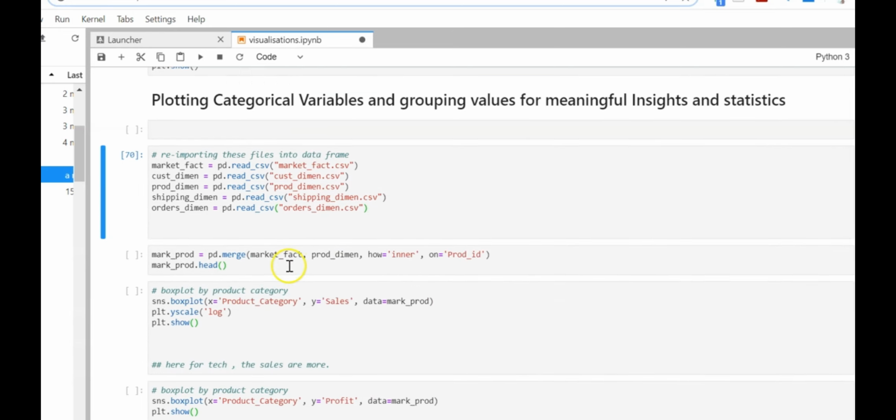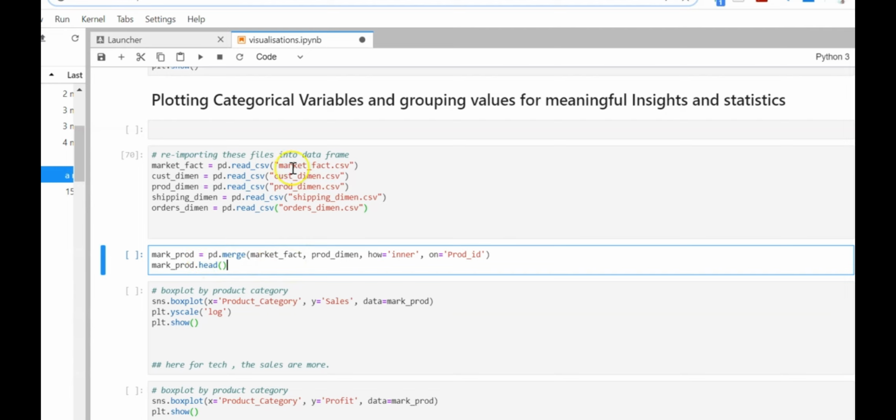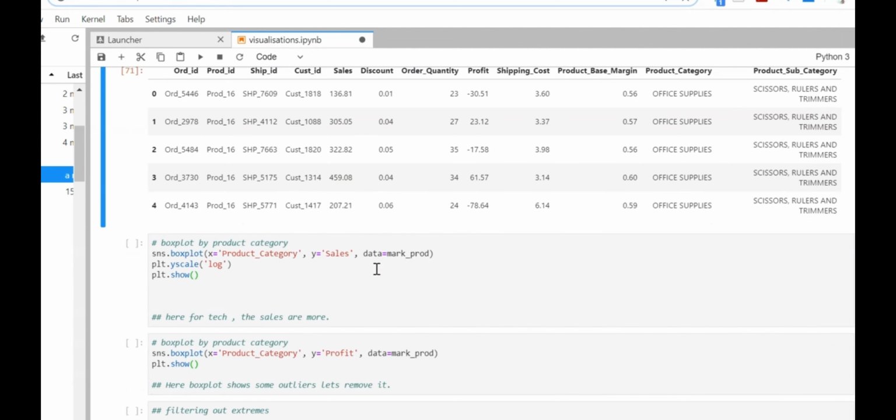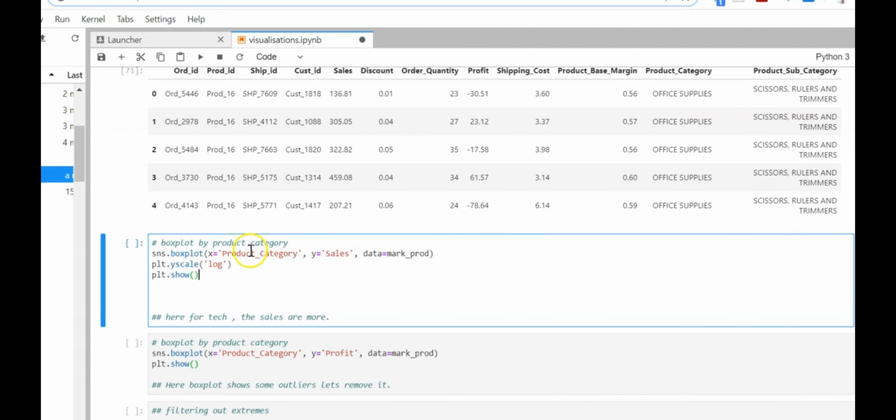Then I'm going to merge the market fact data and the product dimension file with the join condition of the product ID. Let us see. Okay. Now here we are going to plot a box plot of product category and sales data. Till now our box plot was based on only one variable. So here we are making use of two variables. We have the product category and sales data.